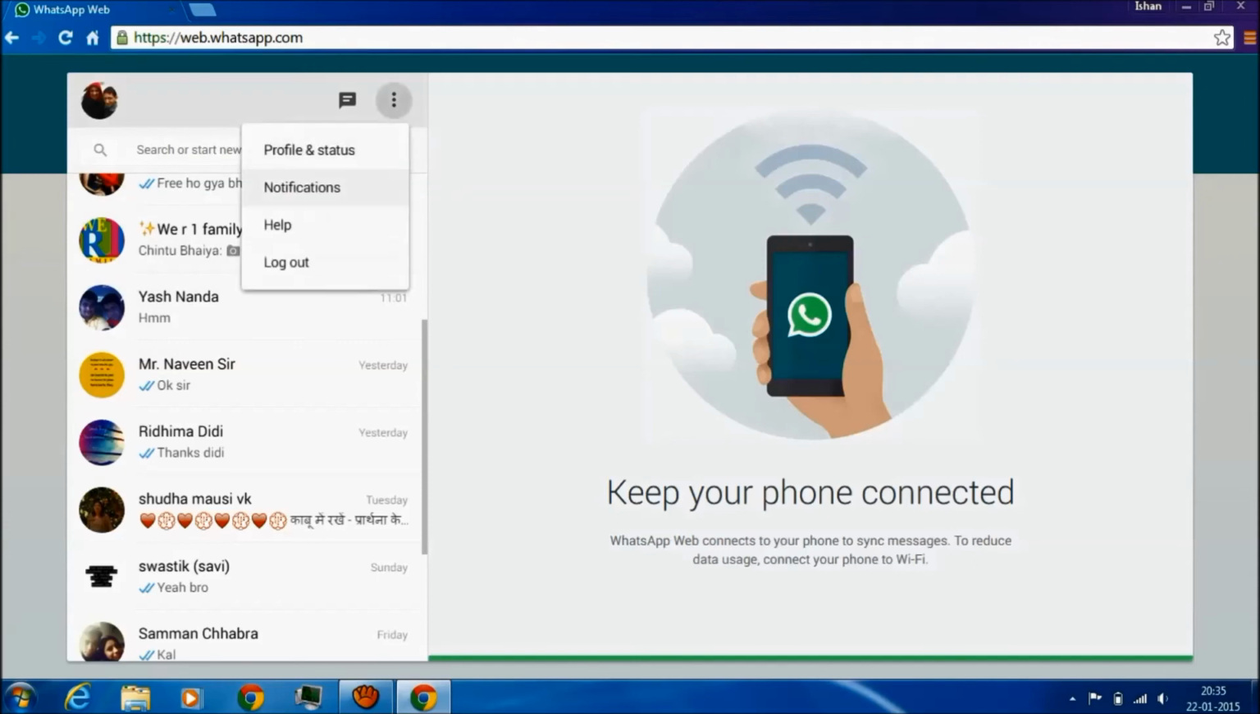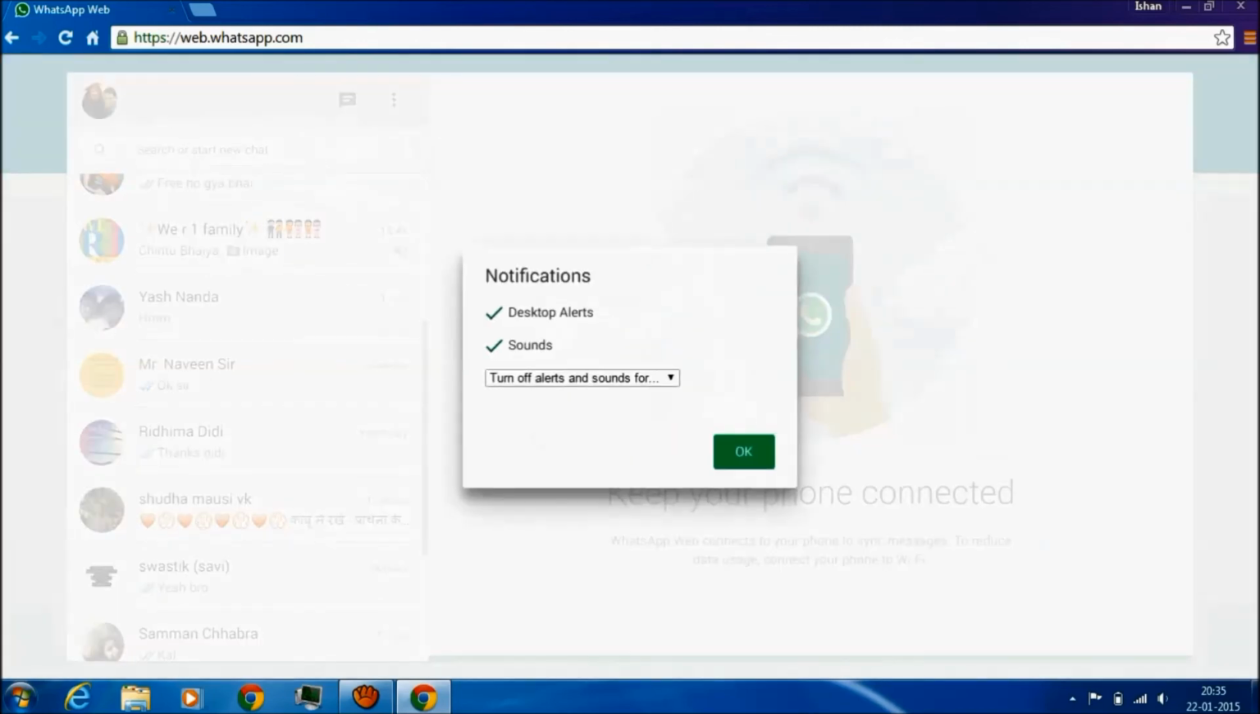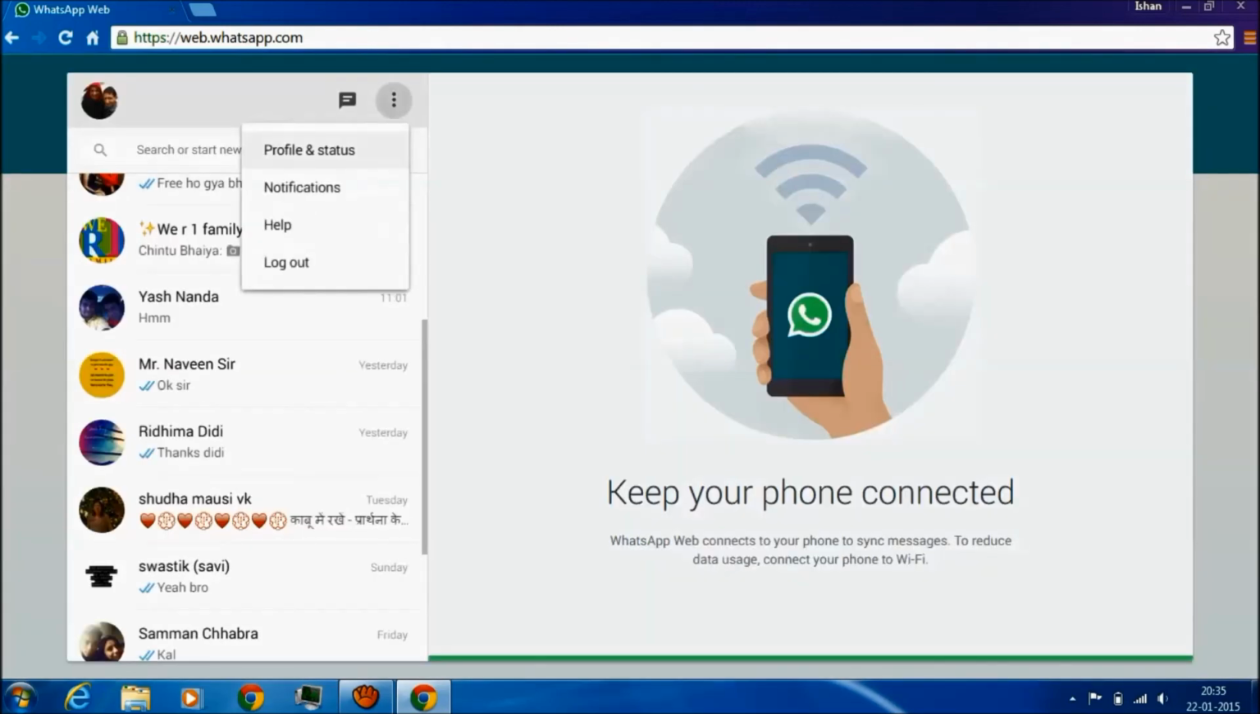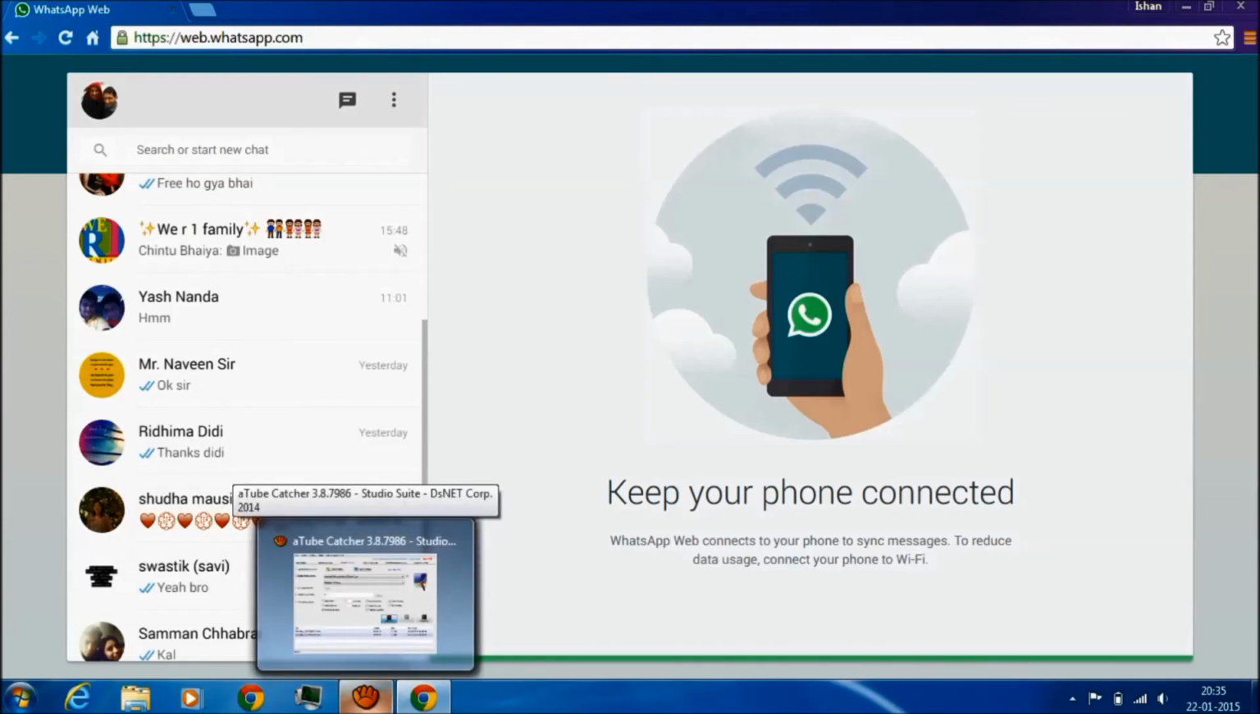It's great to use this. You can use logout also, and notification is also there. You can get desktop alerts and sound alerts. I think it's great. Profile status, I think it's a great idea. It's a great idea to use this.